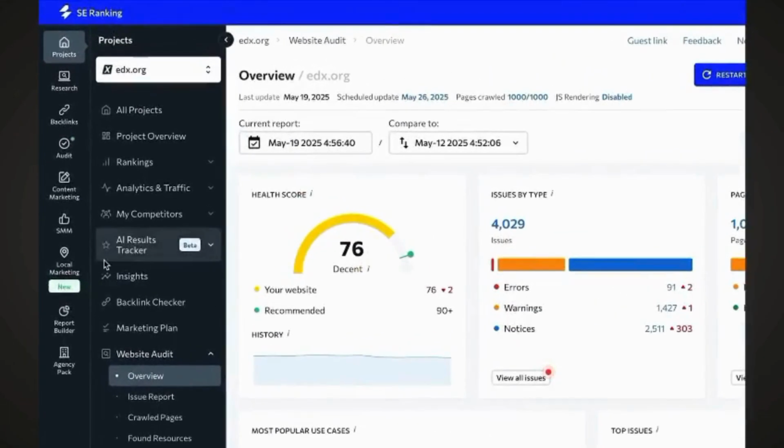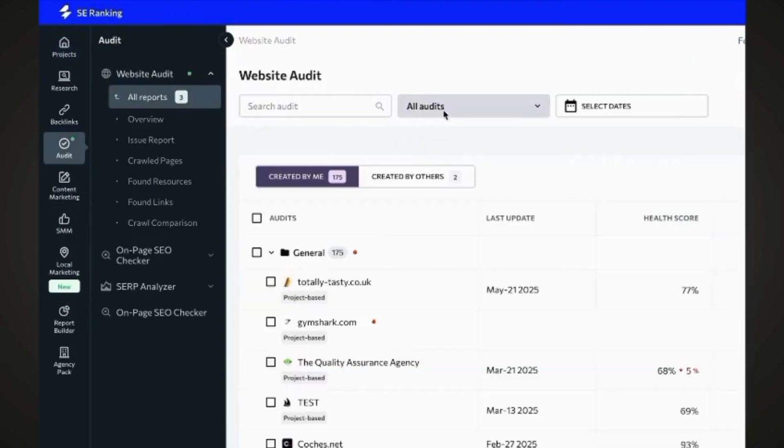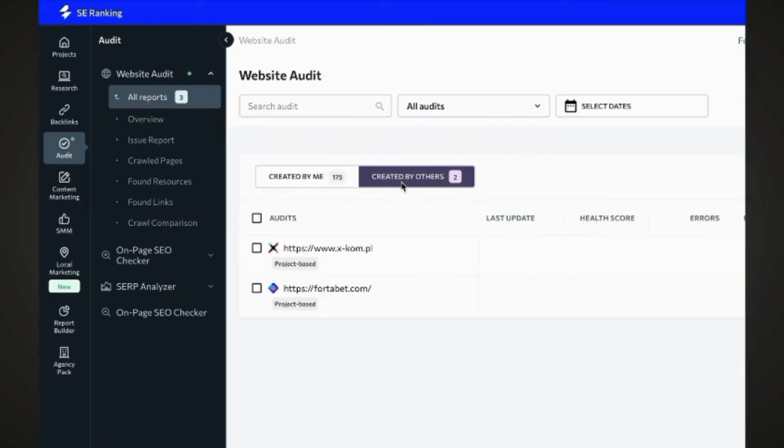Simply navigate to Audit, Website Audit, All Reports, where you can sort reports to view either all audits, project-based audits, or standalone audits separately. You can also filter audits by created by me or created by others to quickly access the reports you need.